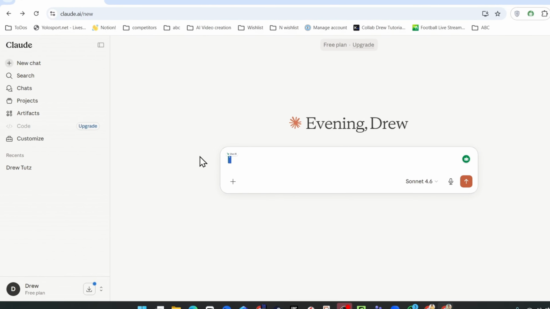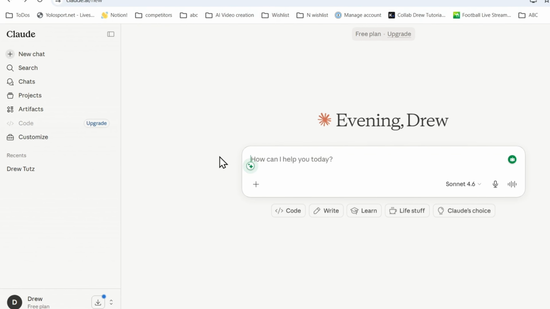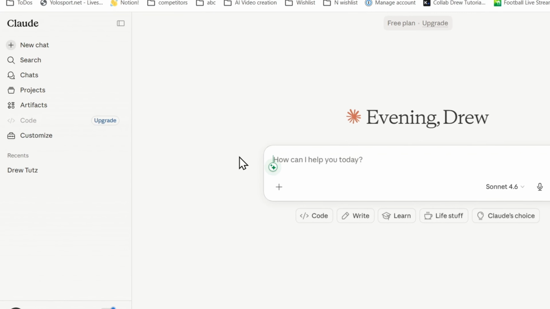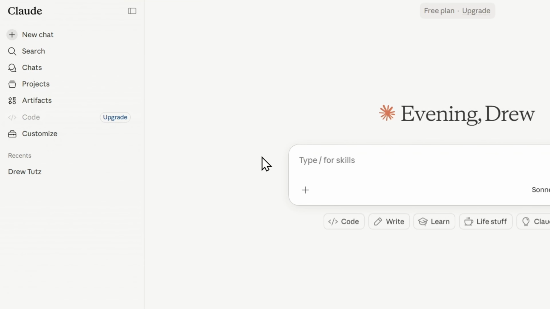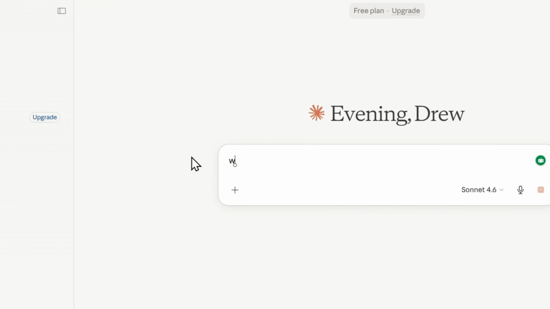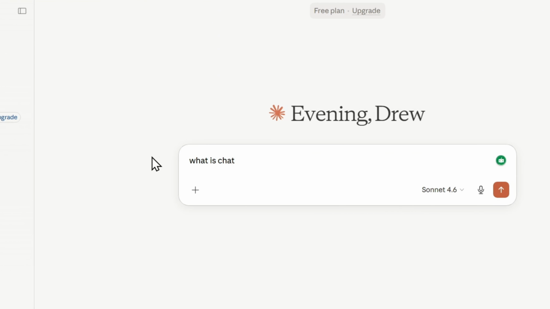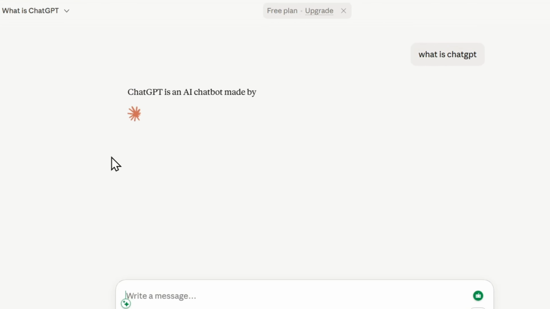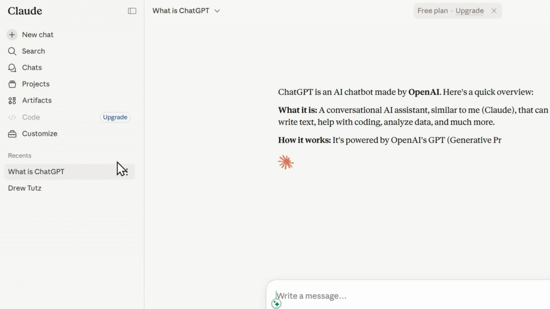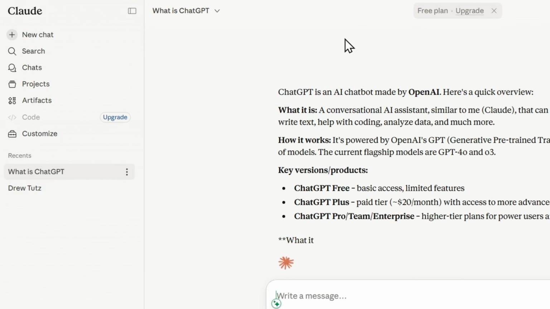Hey guys, Andrew here. In this video, I'm going to show you how to remove or delete chats in Claude AI. So as you can see here, I'm in Claude and I'm going to quickly just ask Claude, what is ChatGPT as an example? It's going to tell me about it. And you can see right away that on the left hand side, there is a new chat created for this.